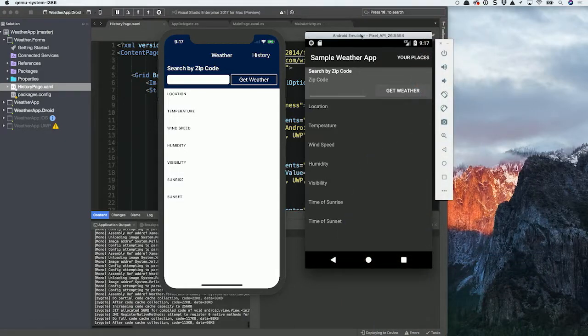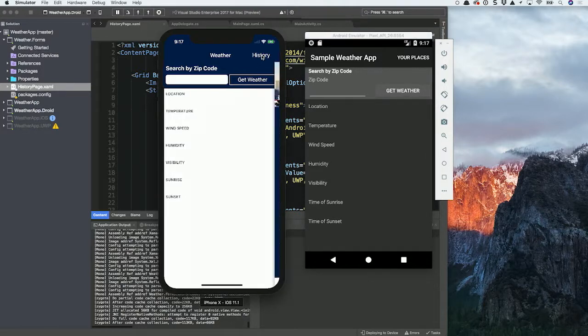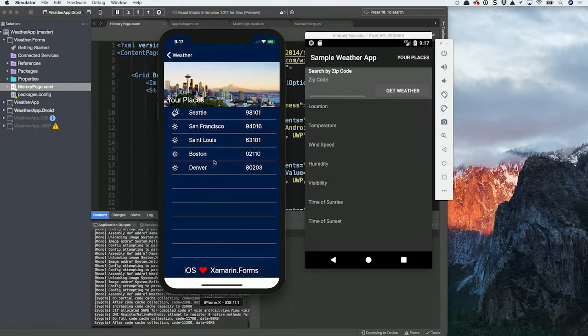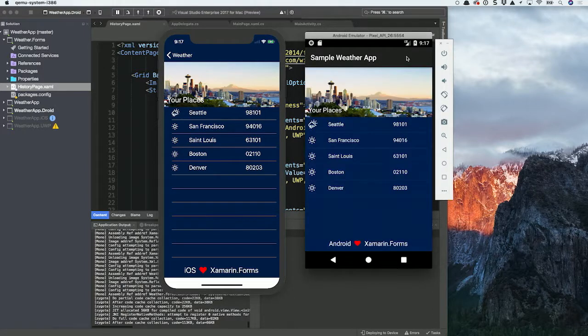So here on my screen I have a weather application, a very basic looking weather application. And what I wanted to add to it was a shared UI to be able to view history. This is iOS on the left-hand side of the screen, and you can see that I've got my Forms, and I'm going to show you the code in just a second. This is the exact same thing on Android.